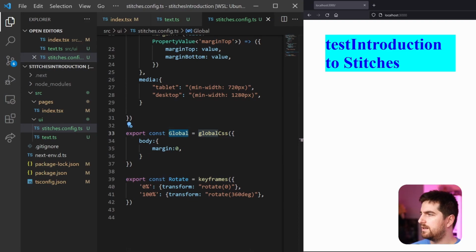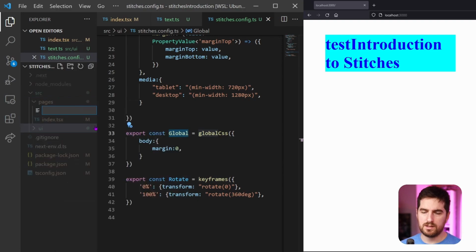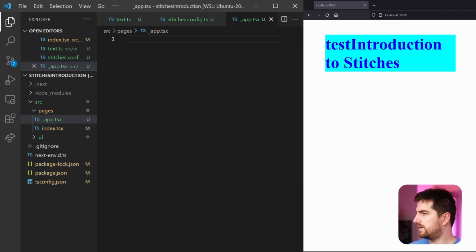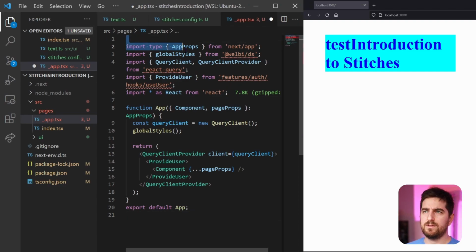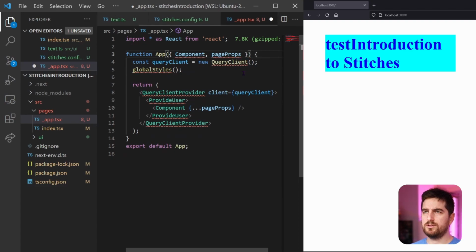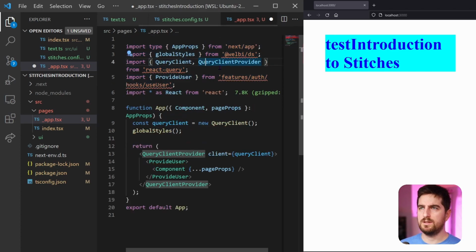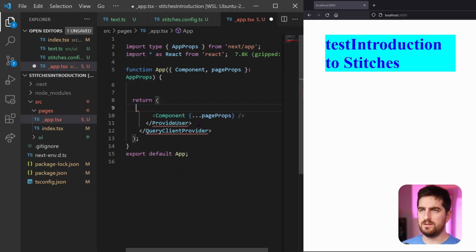And in Next world, all of this would happen in an app.tsx. So if I go here and I say underscore app.tsx, I'll have to build this. So I do have one here. I'm going to remove everything that we don't need. There we go. I don't need all of those. This is just fine. Actually, I would need this. Yes, I don't need this. I don't need this. I don't need this.